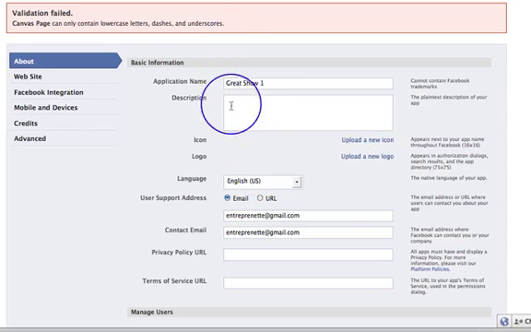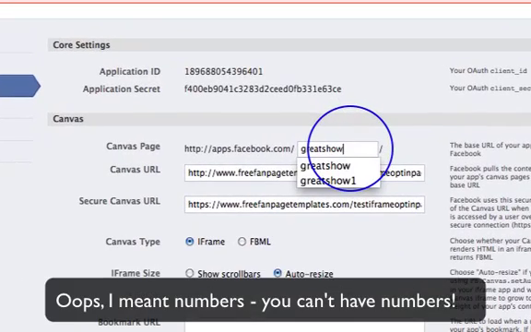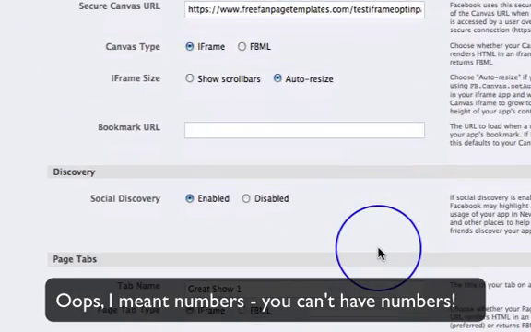All right, it's because I've got caps in there, okay, so that's good. Lowercase letters, dashes, and underscores. It's because I've got letters in there, so we'll call it Great Show A. There we go. It's good to know these things, isn't it?